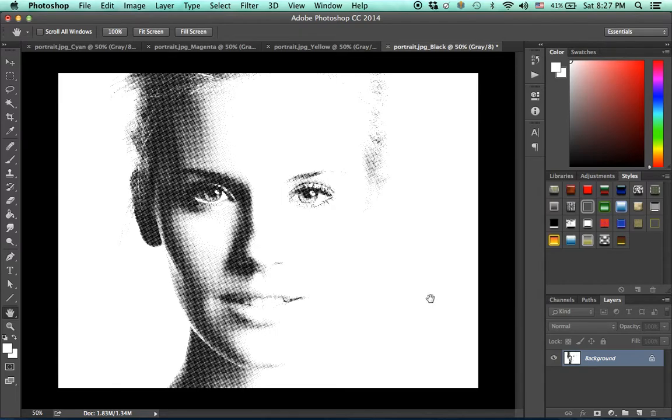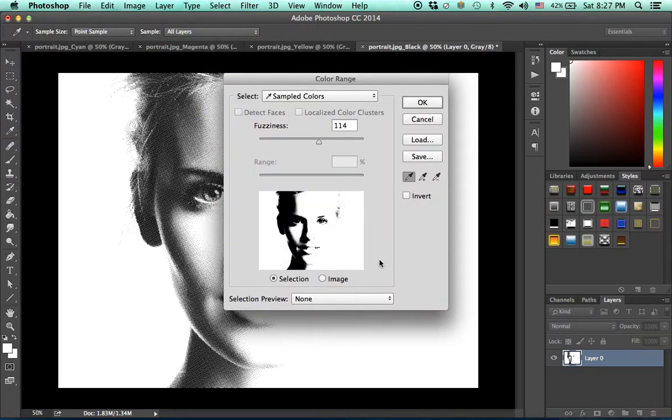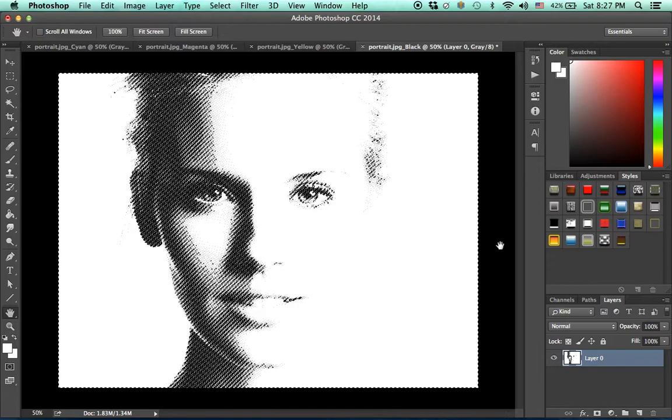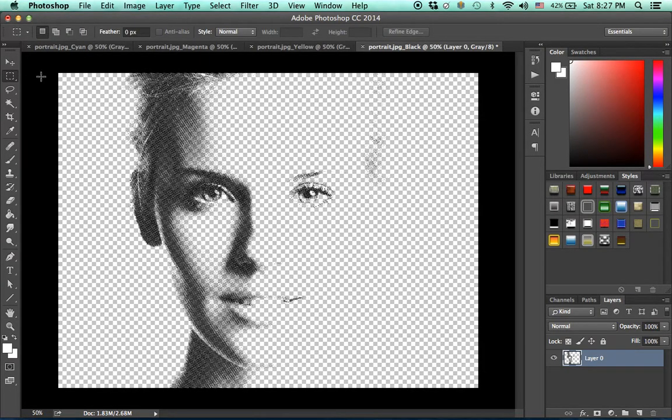And then before we jump to the next plate, we're going to delete this white spot. So click to unlock your background layer, and then choose Select, Color Range, click on white, OK, and delete. OK, so black is done.